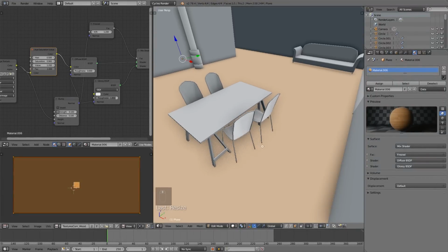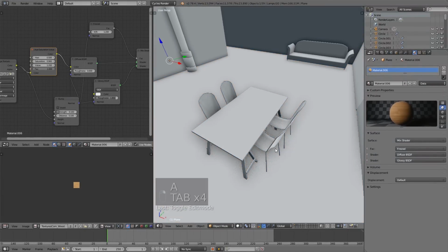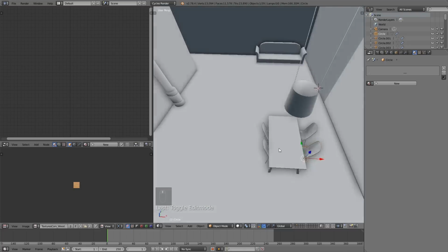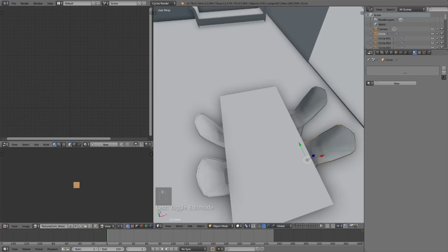Alright, so as long as we're here, let's do our chairs. So the chairs are cool. I don't mean to brag, but they're cool. Because what I did for these is I used a wicker basket. Well, not kind of. I did. I used a wicker basket material.